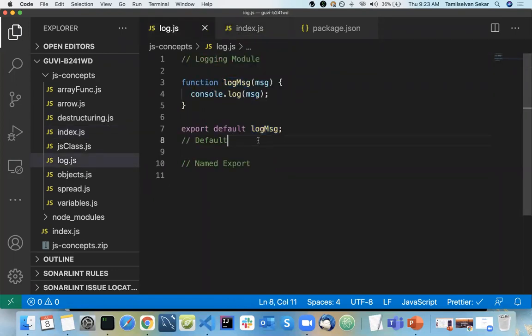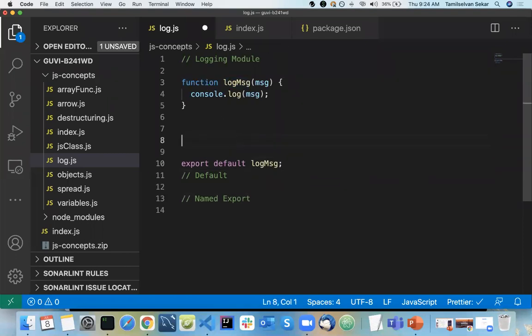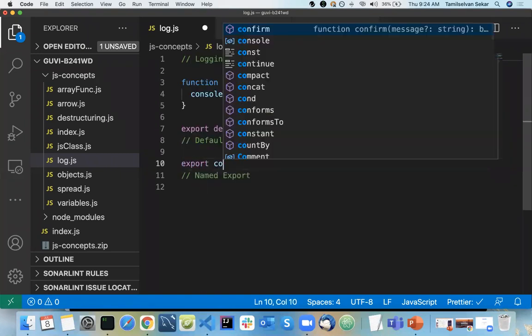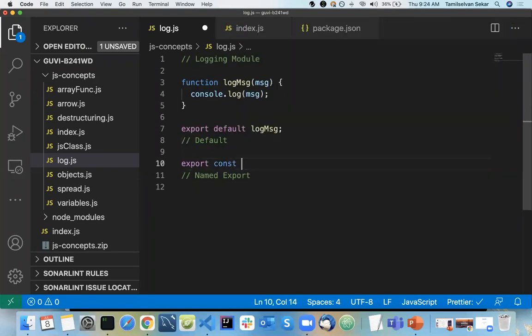Suppose you want to have a named export. With a named export, you mention a particular name for what you export. I can use multiple things. See here, export const. It's not just functions; you can export anything like a variable, JSON, or whatever. For example, I'm going to export a particular variable.